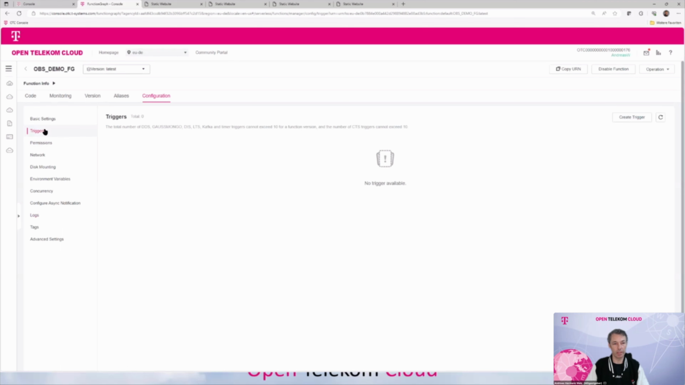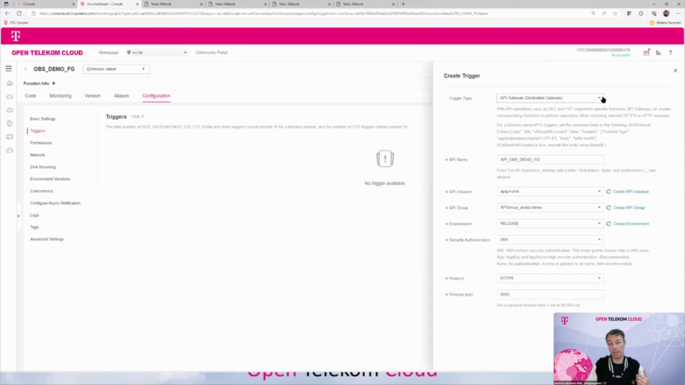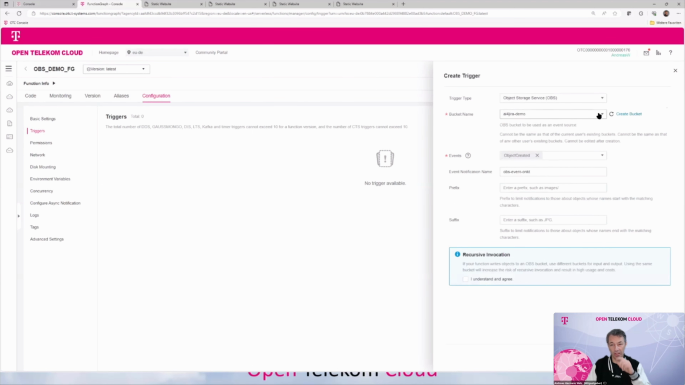Now we need to create a trigger. That will be a different trigger. It won't be the API gateway, it's the object storage. And we need now to select a bucket name which will listen to newly created objects. So it will be the bucket name I just created.